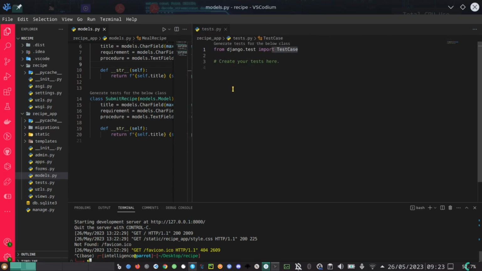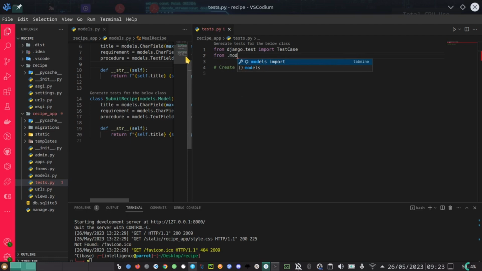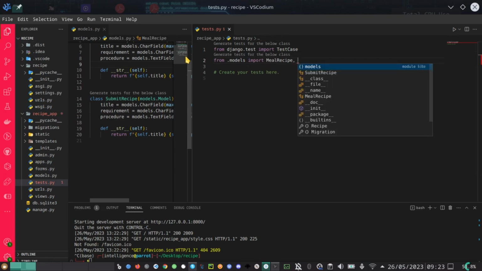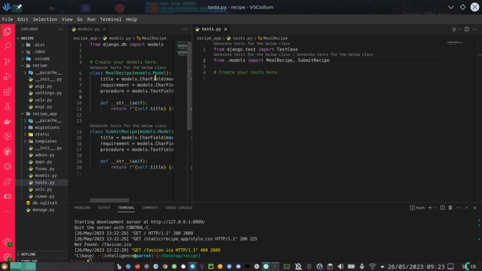So first of all, what you want to do is to ensure that inside the test file we import the models that we want to test. So we are going to do from .models import MealRecipe, and we are importing SubmitRecipe. These are the two classes that we have here that we want to test.